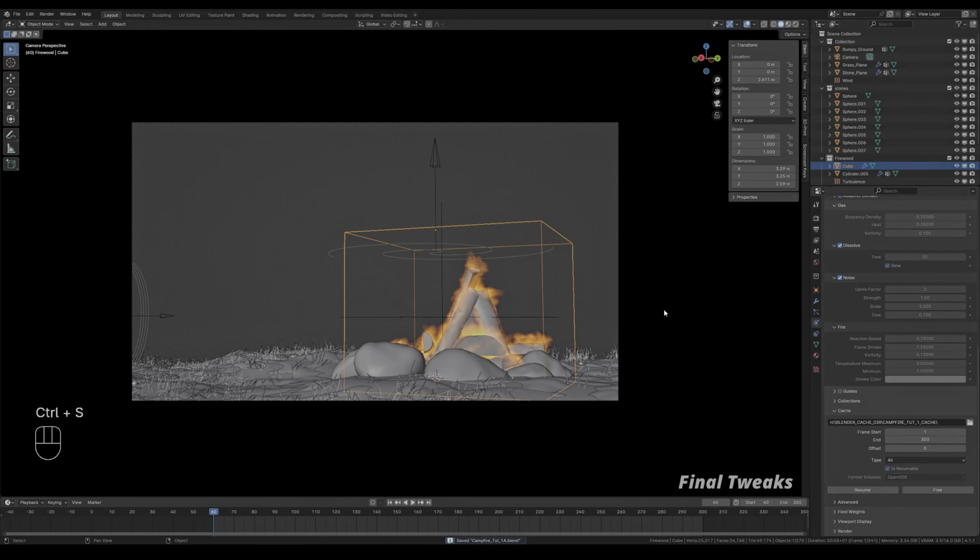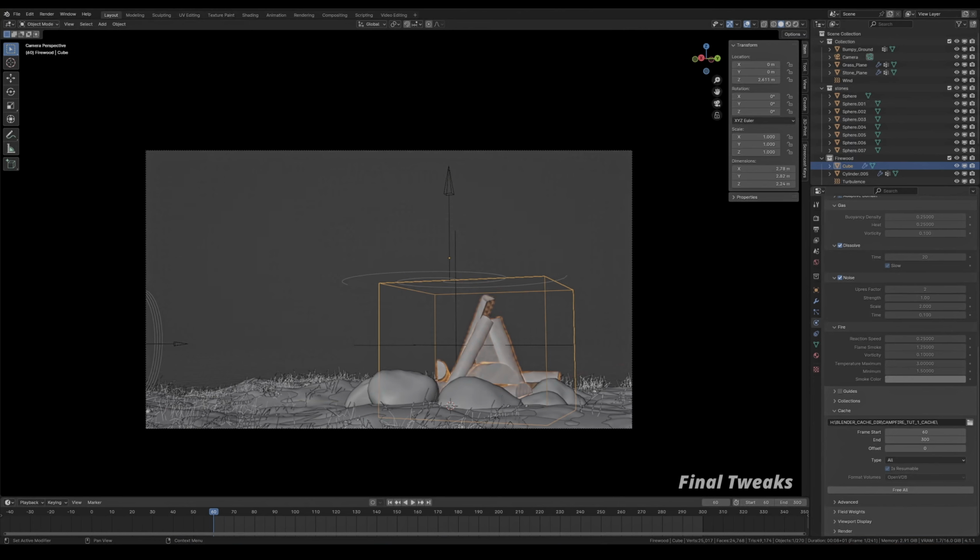Once happy with the scene, make sure to disable Vortex Force Field for the domain. As you can see, not doing so results in a stale and stationary simulation.